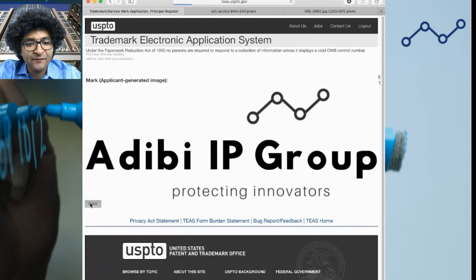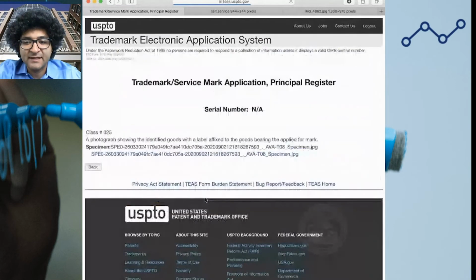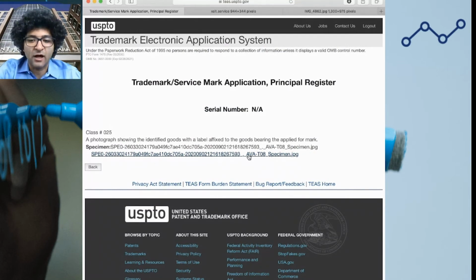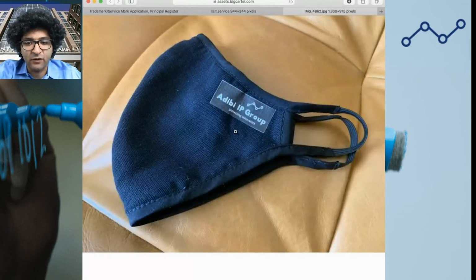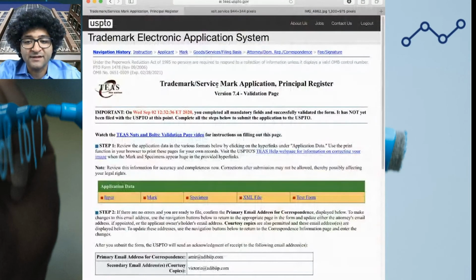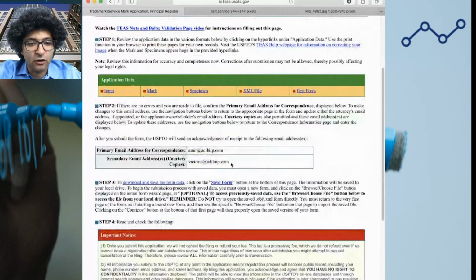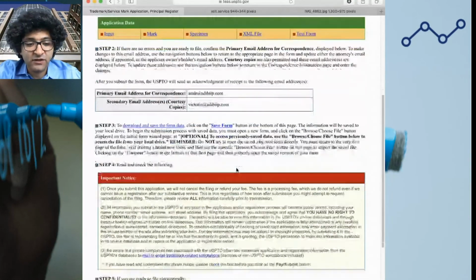Looks good to me. And then specimen, if you click on specimen, it'll take you to this page that has this link. If we click this link, it would pop up a dialog, and that dialog would show the specimen. Again, this is our specimen here, just a photograph showing the mark with the stitched label having our logo. So this application looks good to go.